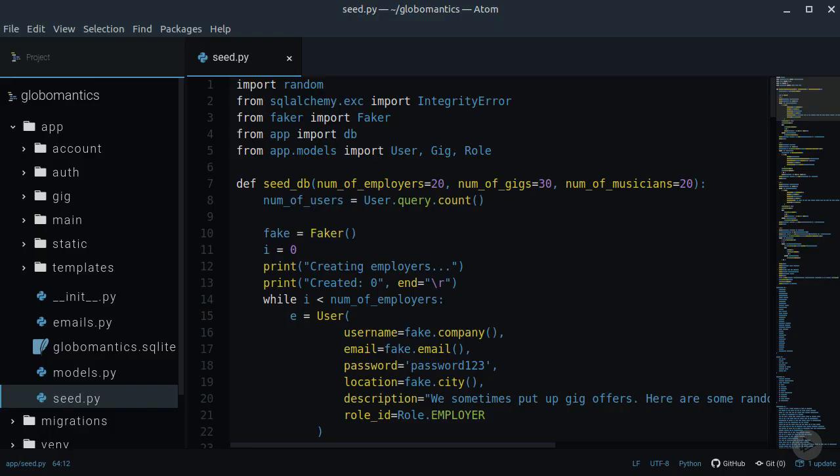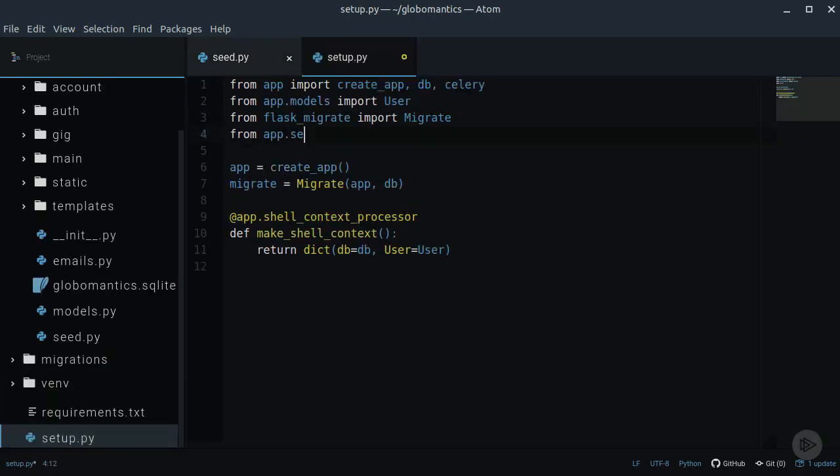You can download the seed file from the exercise files to test out the application. I created this script for populating the database with some random gigs and users. Put the file inside of the app directory. To use it, we first need to import it inside of the setup module. Then we can pass it to the context of the Flask shell.